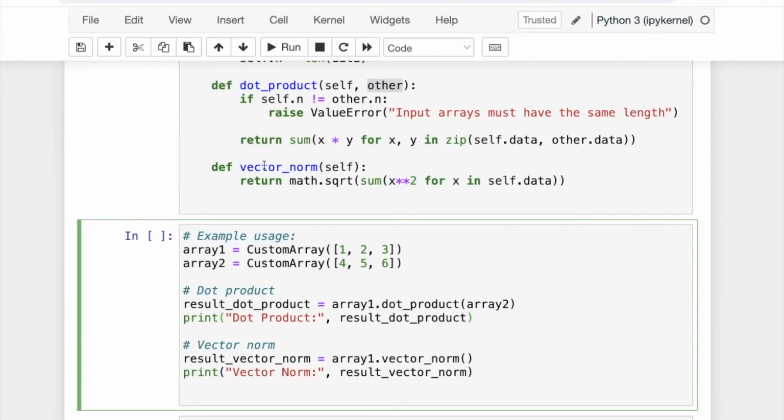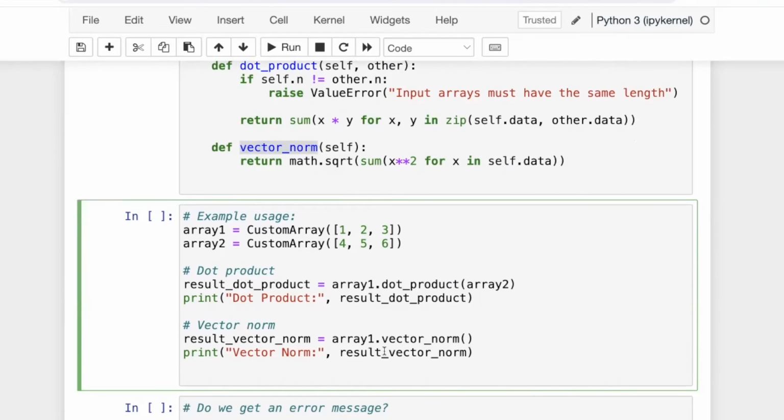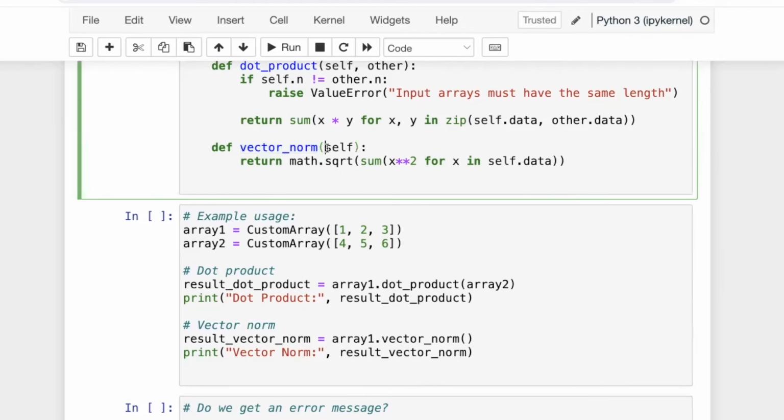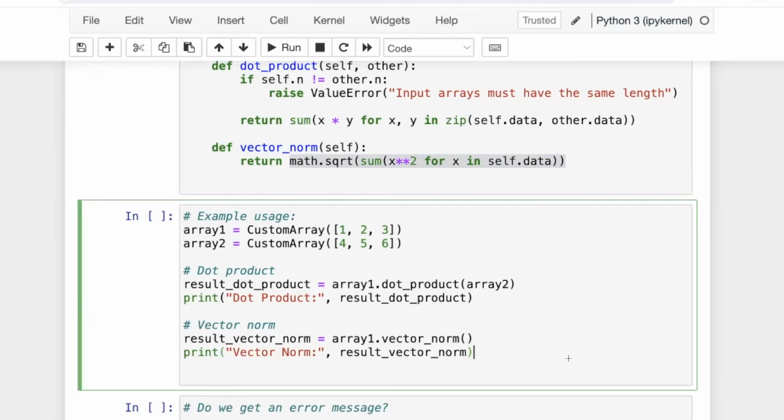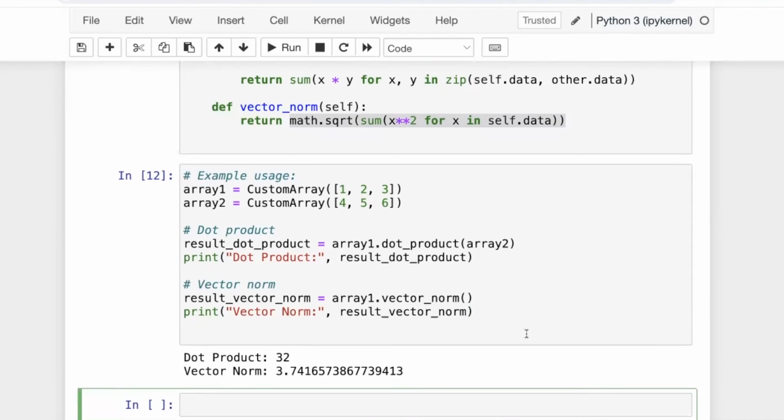Then for the vector norm, you can see that we can just use array1.vector_norm. This doesn't need any input right now, because the only input is self, which is already provided. It will automatically find what we need, which is the sum of the square of elements, and then take the square root. If we do this, you can see that we get the dot product, which is 32, and then the vector norm.